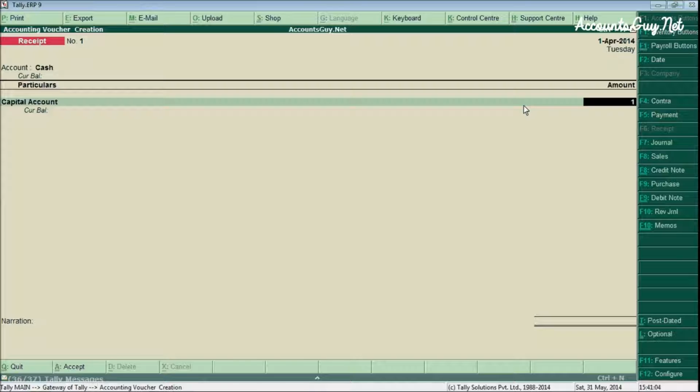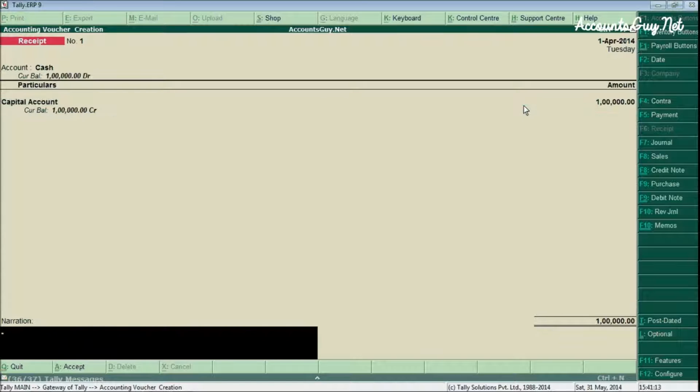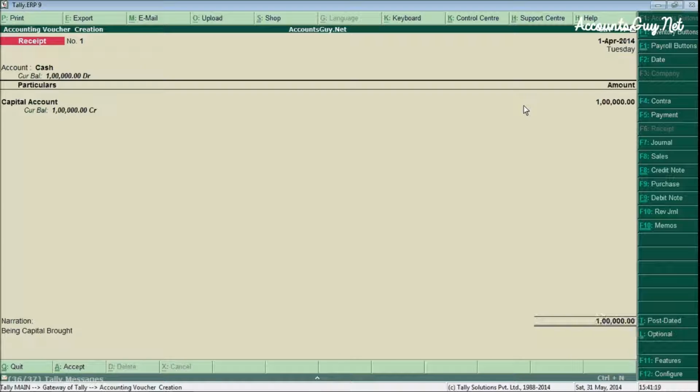Take the ledgers, cash and the capital account, provide the amount of rupees, give the narration for the transaction and save the voucher.